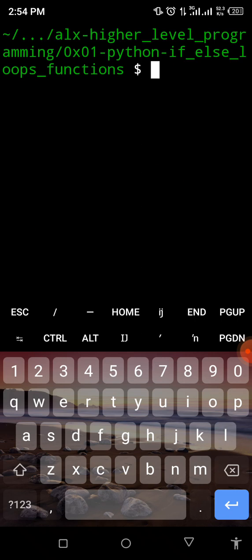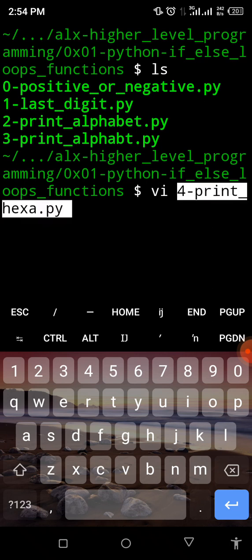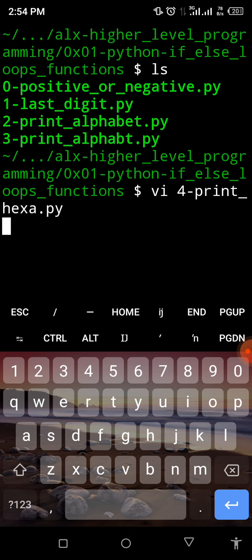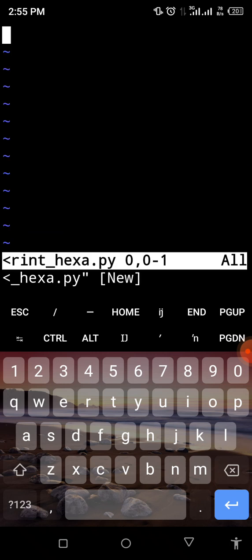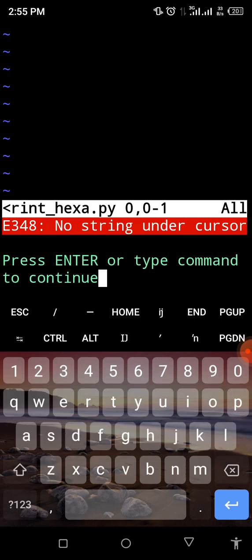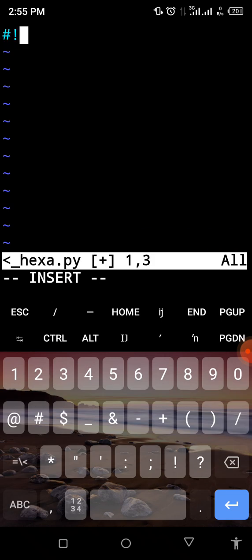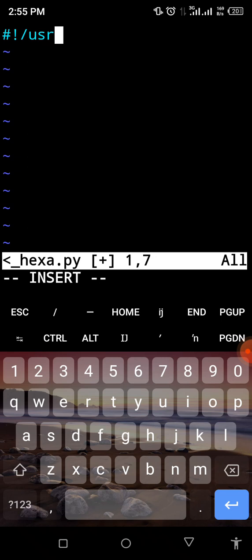So we are going to create the fourth project. The name of the file is 4-print hexa.py. That is what we are dealing with, so we just open that right away without wasting time. The first thing, it tells you that this is very important and should be included in our code. Like that, and that is all.